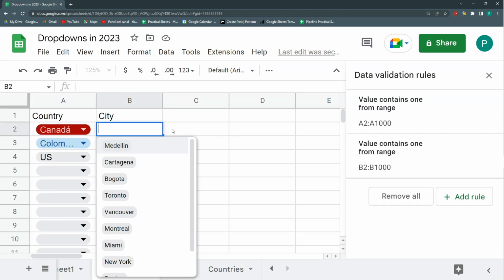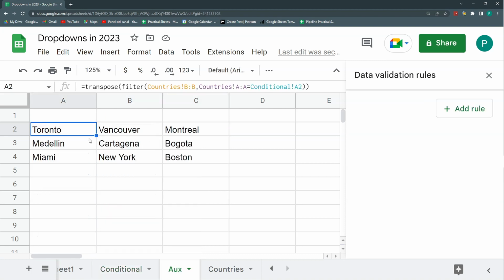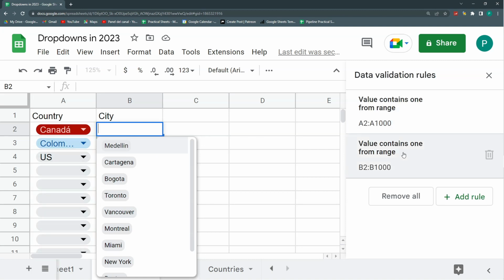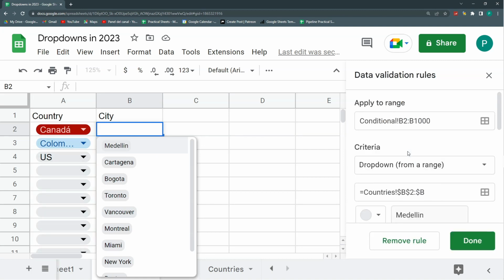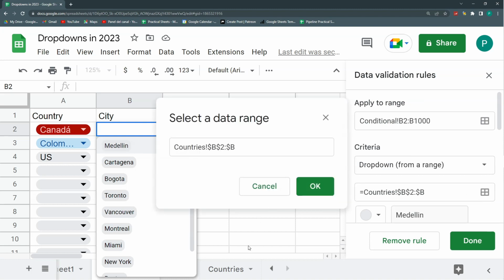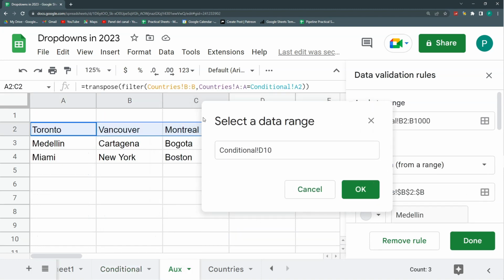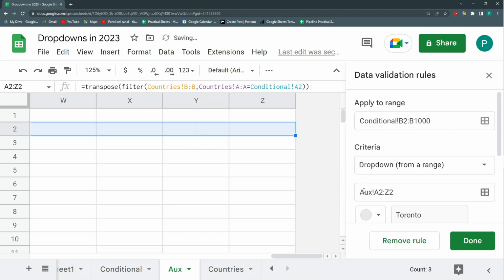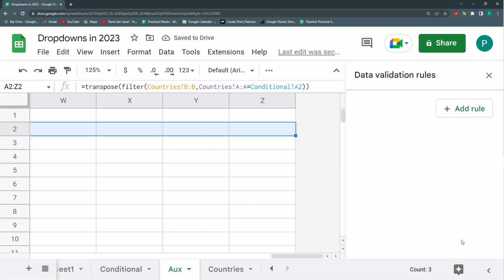I'm going to change this dropdown. The dropdown should be this list. So I'm going here. I'm going to go to this one. I'm going to change this from countries B2B to aux. And I'm going to choose this one, and I can go even further up to Z, and let's click OK. I'm going to hit done.